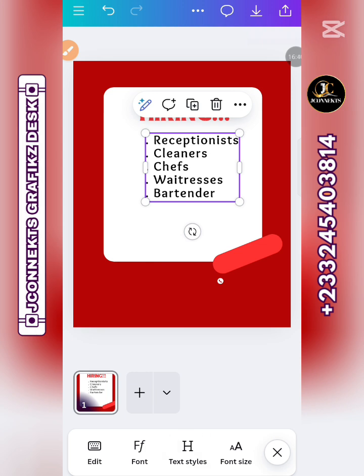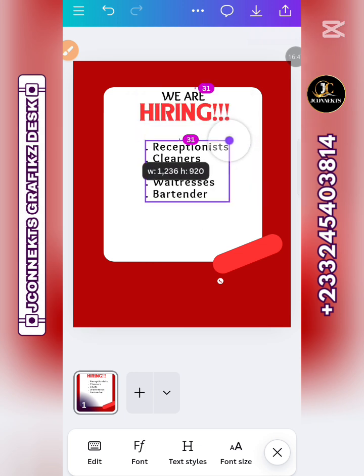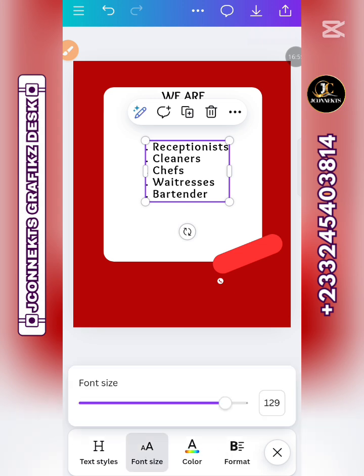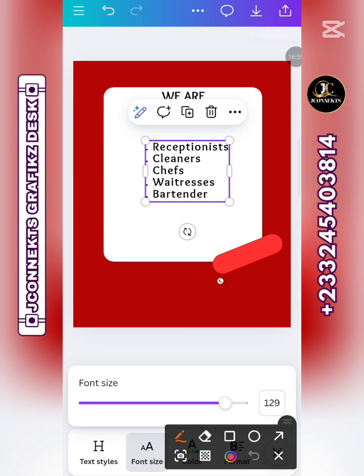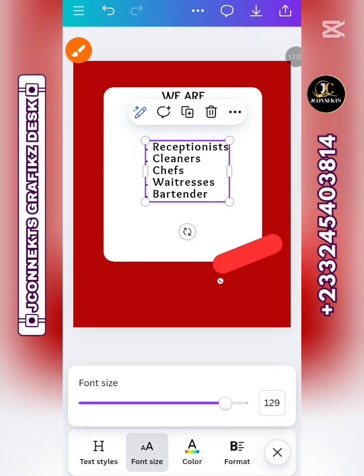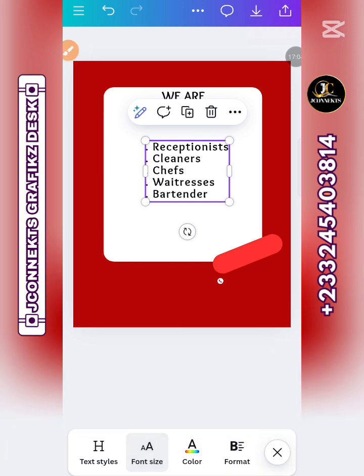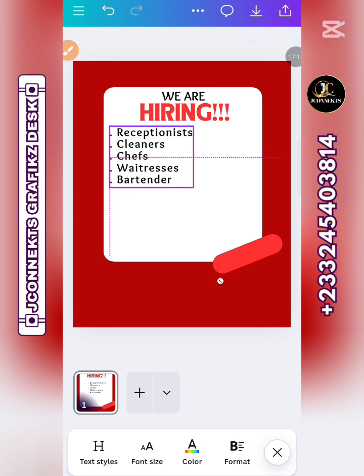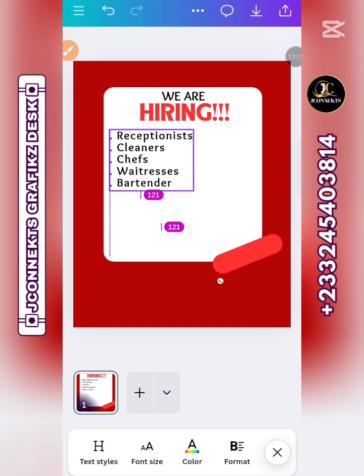I think I'll need to reduce the font size a little. Sometimes you just use the handles in the corner to reduce the font size. You don't need to go to the font size button. So I've reduced, let's see the size. So I've used 129. In case you also want to use the same thing, that's it. 129. Good. All right. So I will just position it nicely at the left hand side here like this.